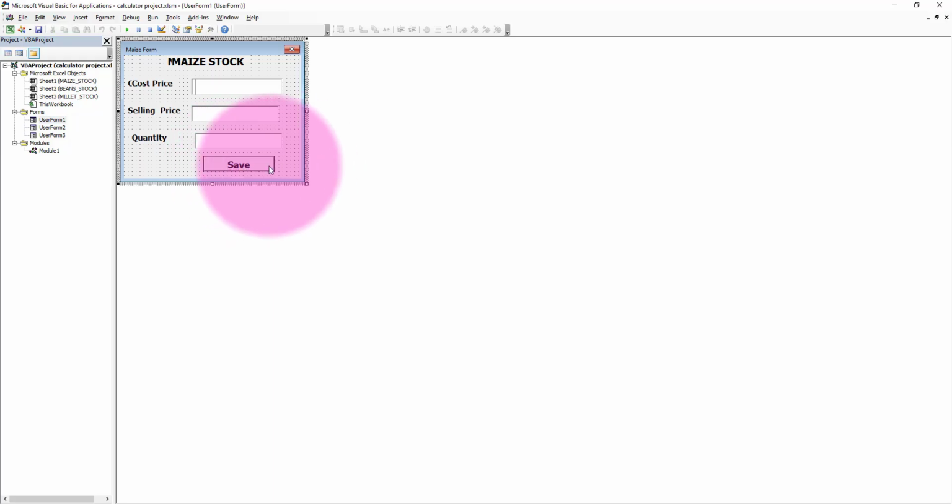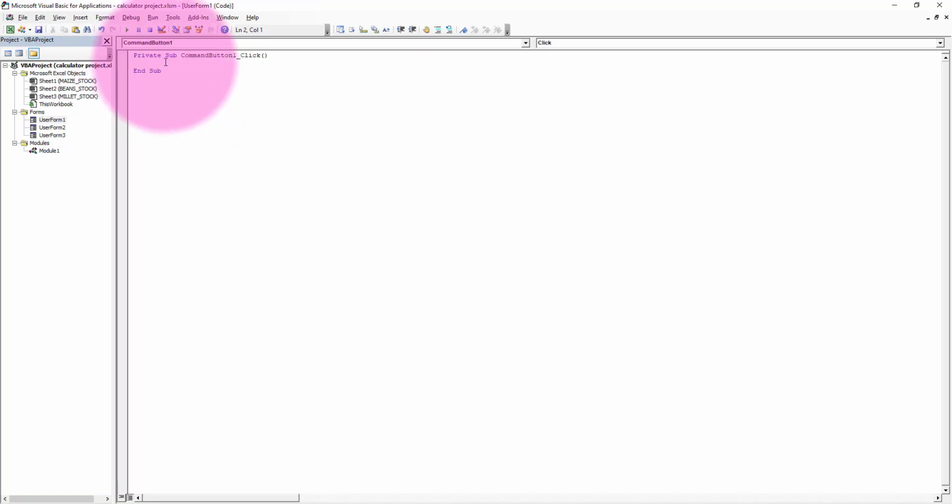Double click this button. So it will open the private sub command button 1 when clicked. So this procedure only works when the button is clicked. So we are going to come inside here and we define some 2 variables here. I'll be a little bit fast.